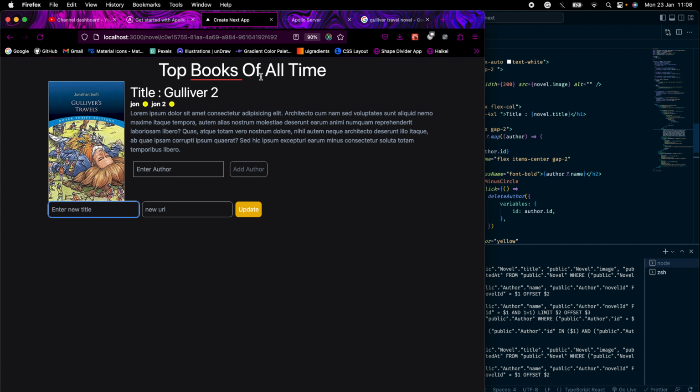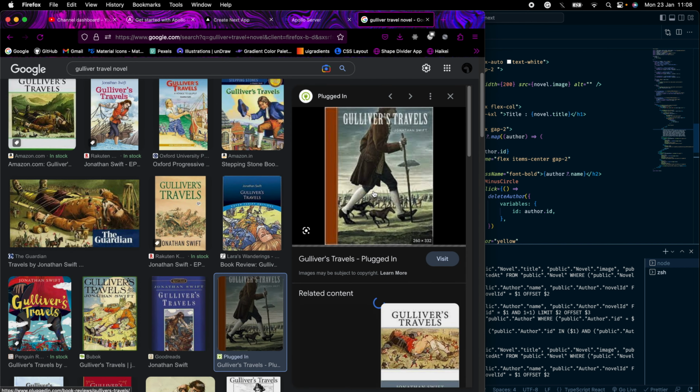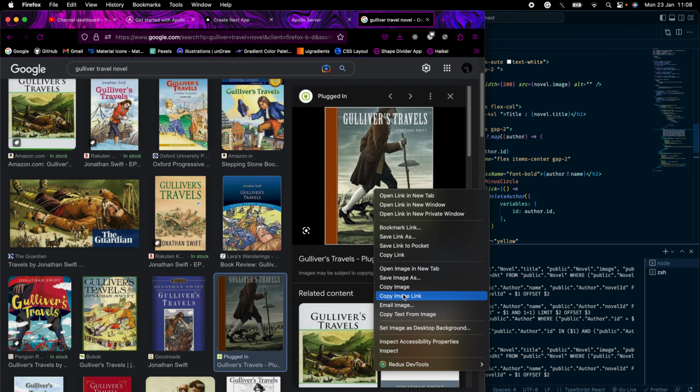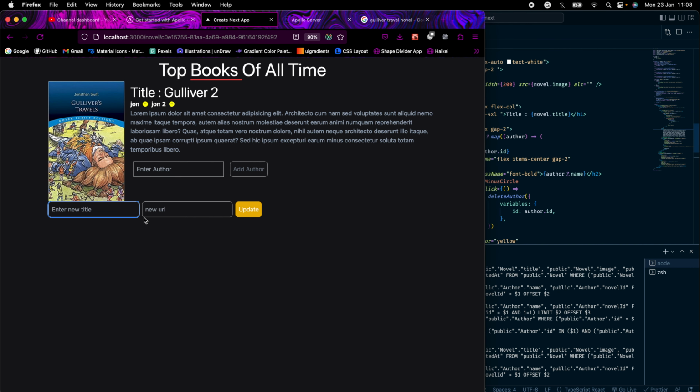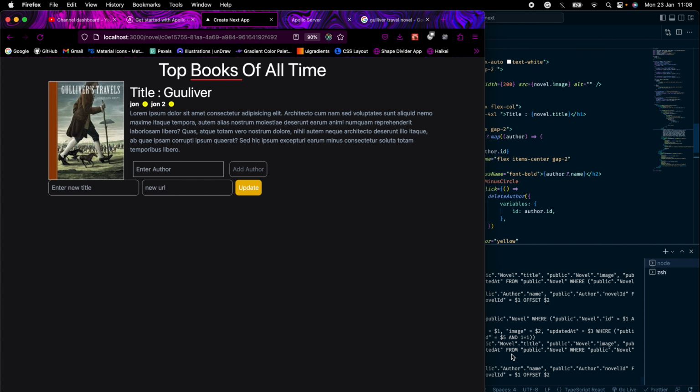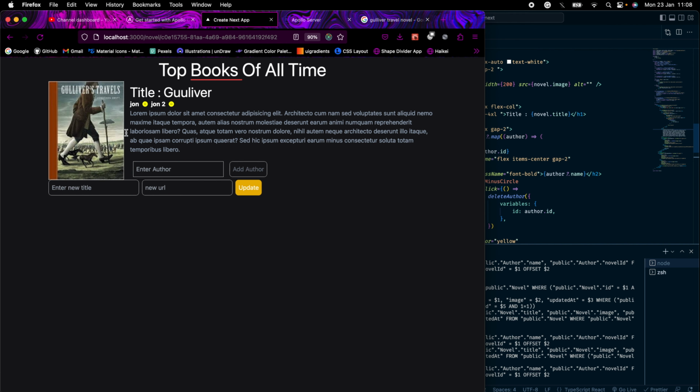And I can also change the URL and the title. So copy image link, come here, paste it here, and deliver. Update. Again, it's making the queries for me. Everything executes.